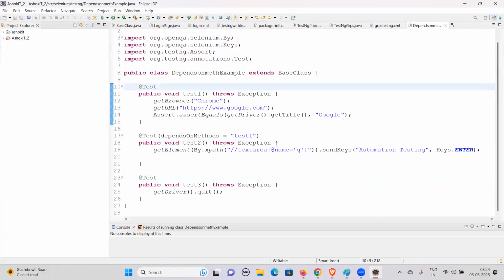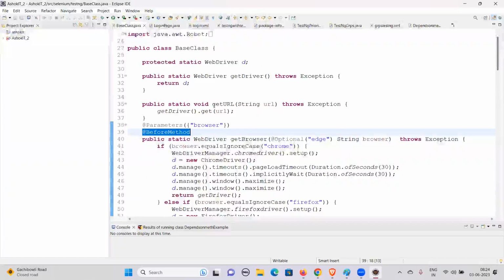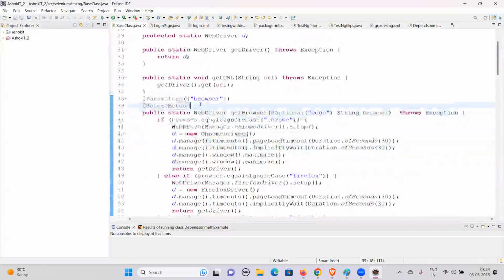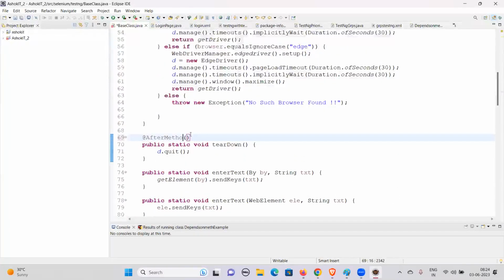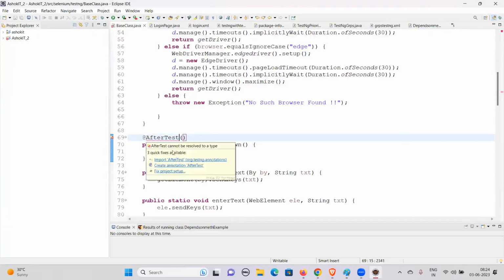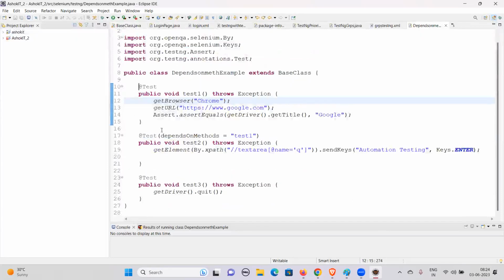But the thing is we want to only open one browser for all the three tests. Okay. Let me just change it. So here, instead of writing before method, I'm going to take it as before test. So I'm just changing those things here. Before test, after test. With before test, after test, what happens is it will execute only one browser. It will open one browser and try to test these things.